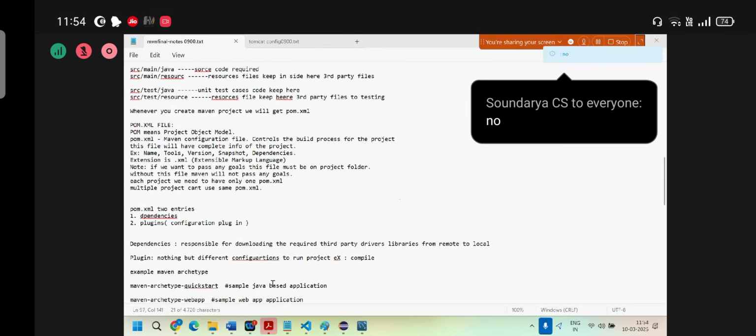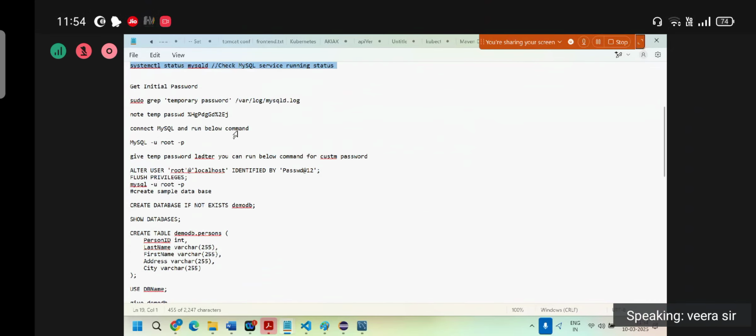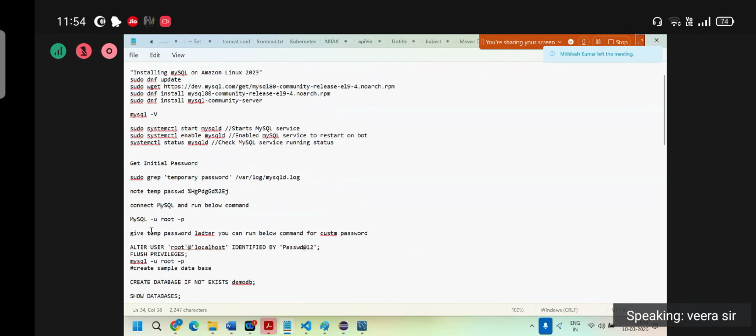Okay, Debian EC2 process. Let's run all the commands quickly. I will show only 4 commands, and these are all basic database commands. I'm installing MySQL first now.